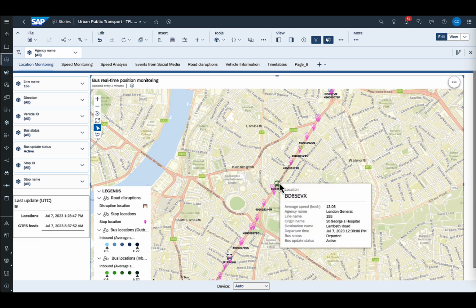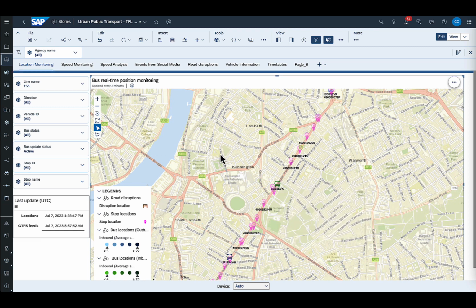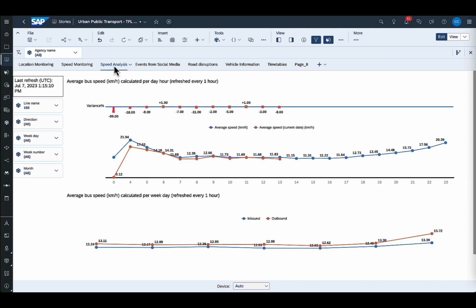Another responsive page we have created here can give us the opportunity to explain another important concept in SAC. Let's click on speed analysis. You probably remember also this dashboard from the introductory demo. This is used to visualize the average bus speeds hourly and daily.